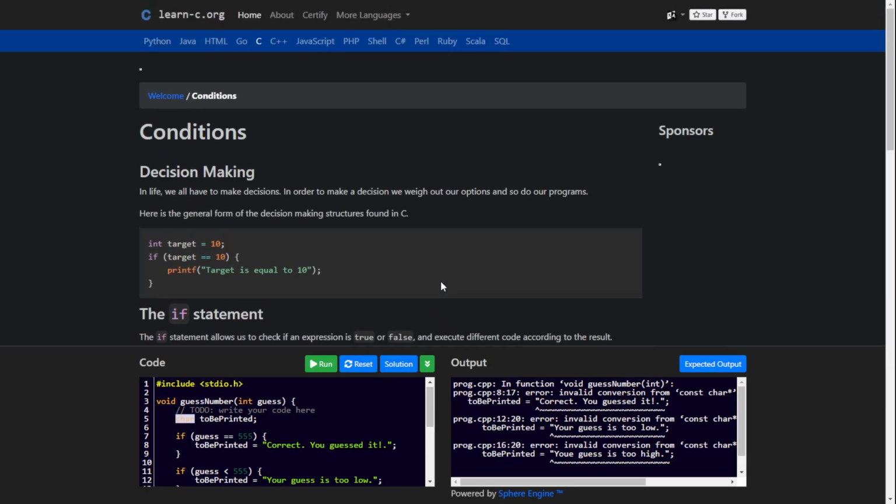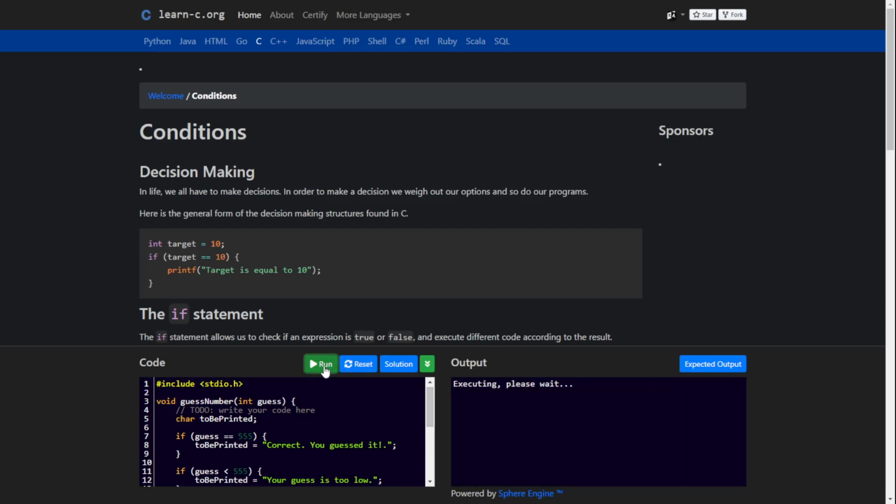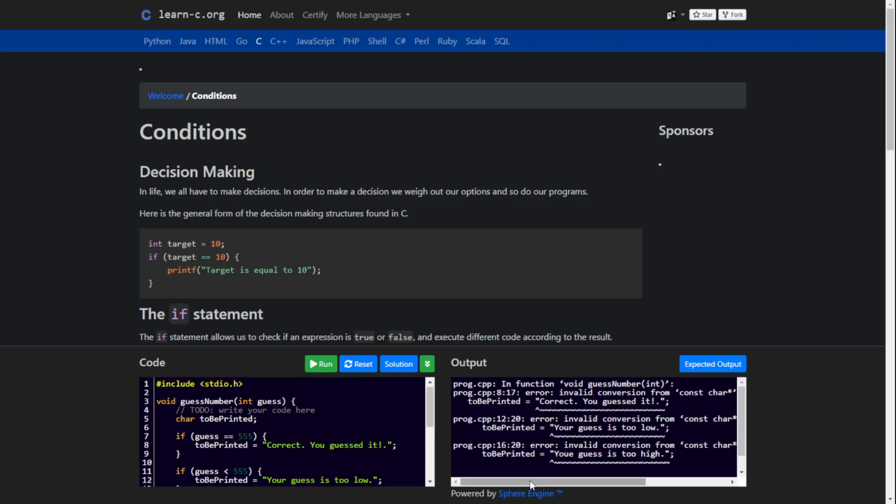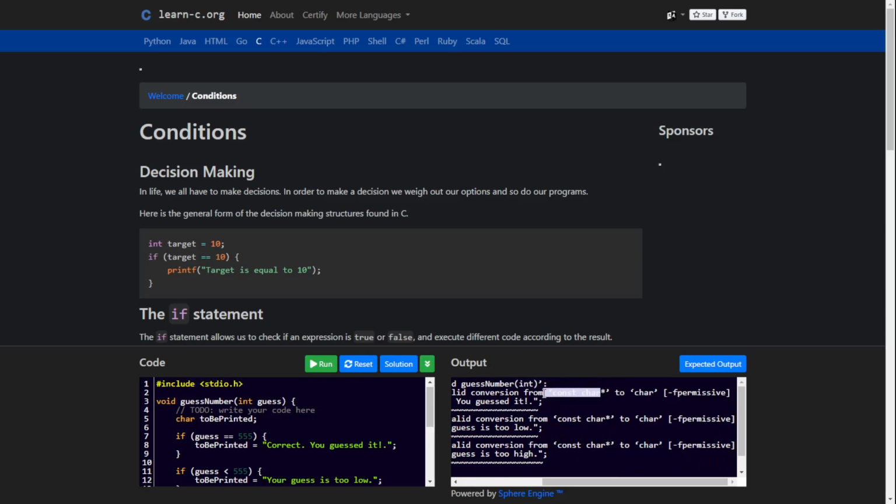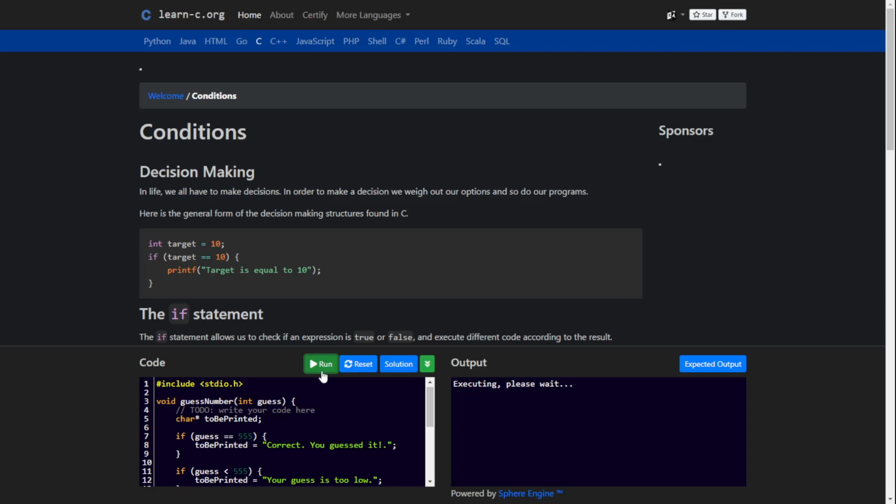Hmm. Maybe this should be an int. I'm not sure. Should it be char? I think it's because we are changing the value. So how can we tell the compiler that this will change? From const char to int. Oh no, I made it to be char now. So do I need to do it like this? Const char star? Or do I need to have a star here? I think this is like the borrow... no, not borrow checker, borrow checker is in Rust. Memory allocation. There we go.